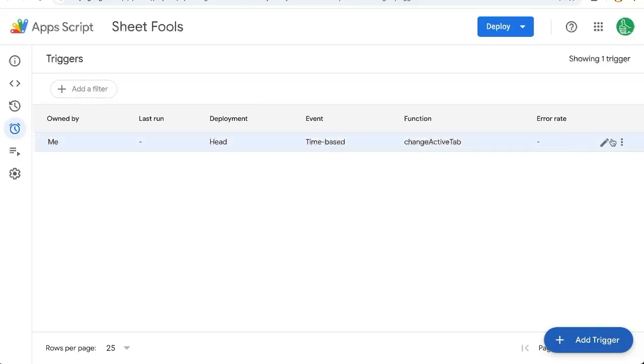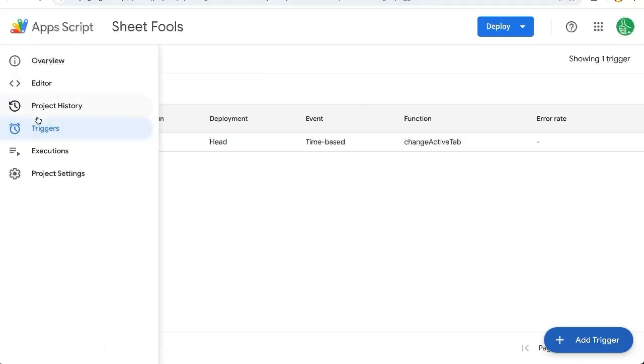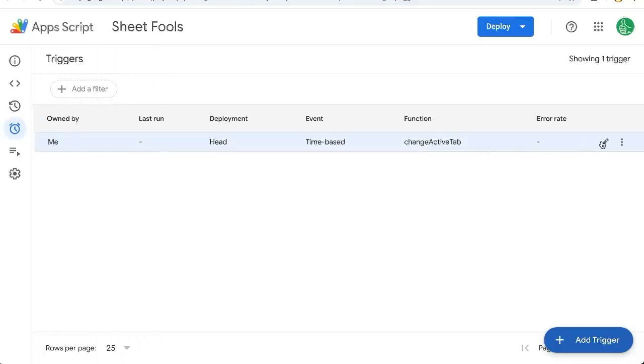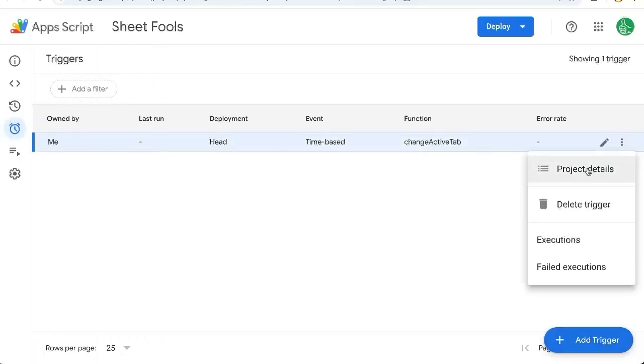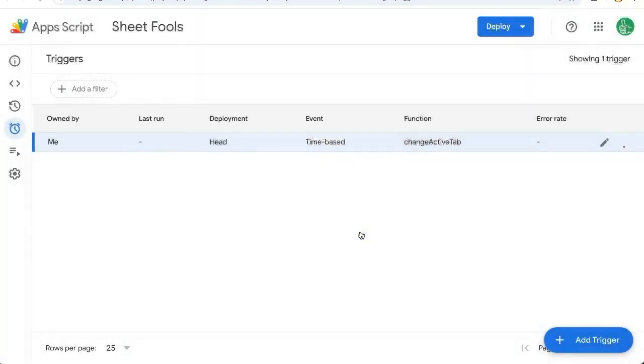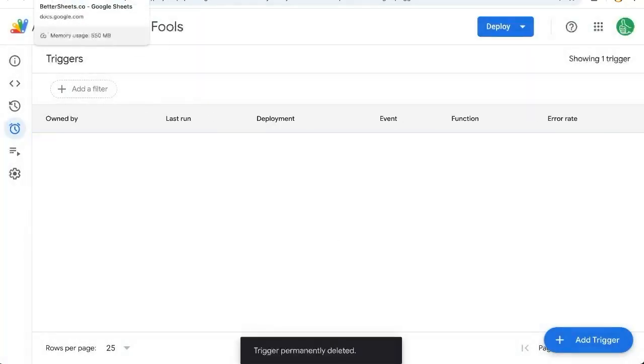Maybe even try to do it once an hour. If you want to delete this, if you're like, oh my God, I don't want this to happen anymore, go to Triggers on the left side. This is again in Extensions, Apps Script. You can edit this with the pencil or the three dots and delete the trigger there. Delete forever. Yes. Oh, peace of mind.